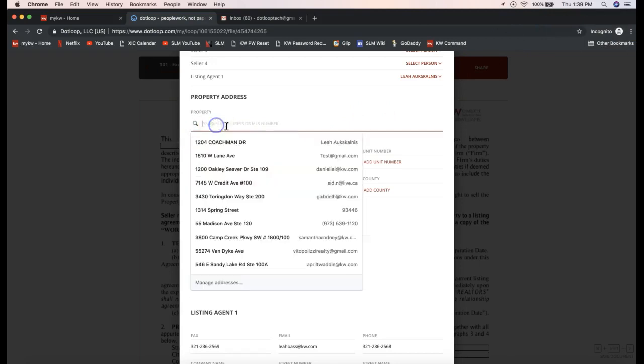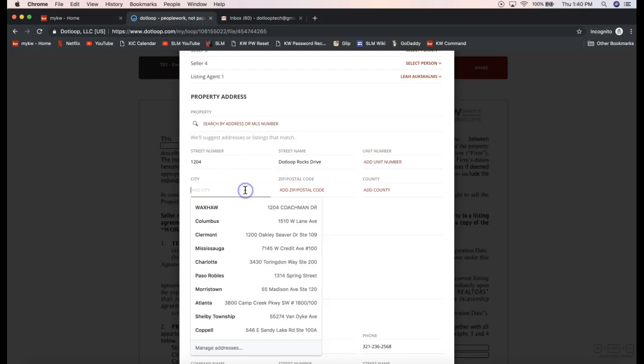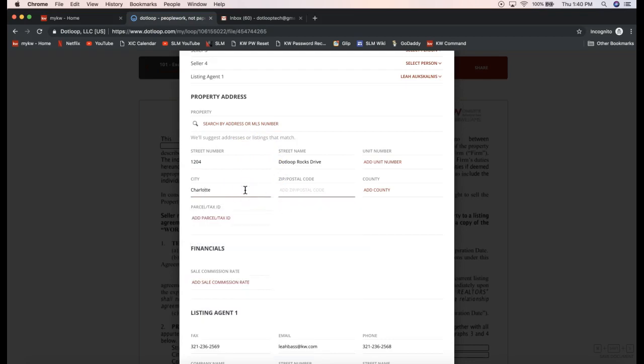Alternatively, you can also search by the address or MLS number. That's kind of what I was talking about when we were initially creating the loop. It will search Dotloop and Google, for that matter, to pull in all the property detail information that is public to autofill this for you to save you some time. And it will also link you up with that agent's Dotloop account if you're trying to make an offer on a listing. So that's a great tool to use. But you can fill in any of this information here.